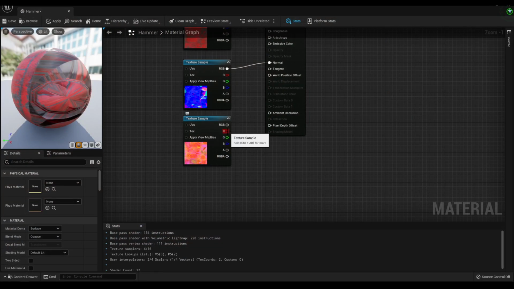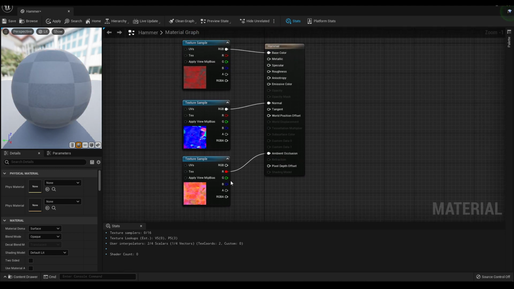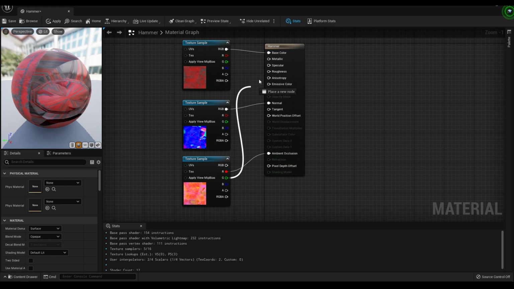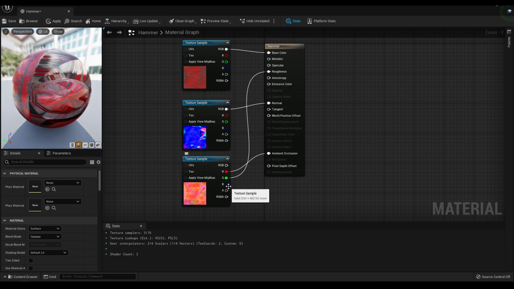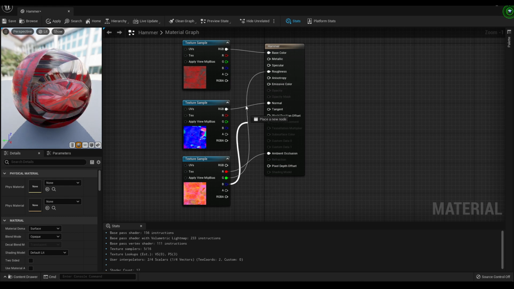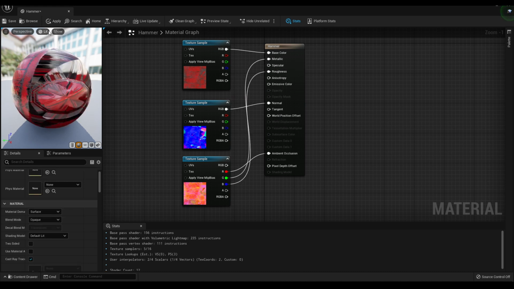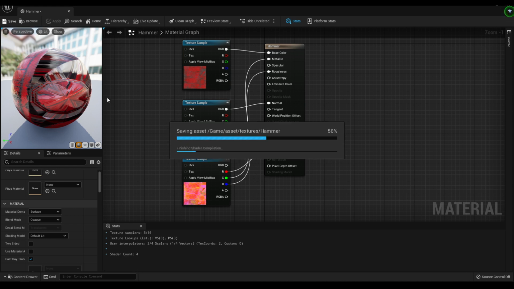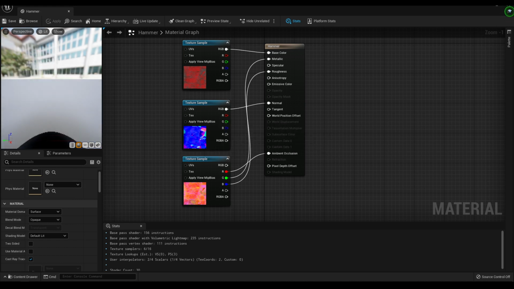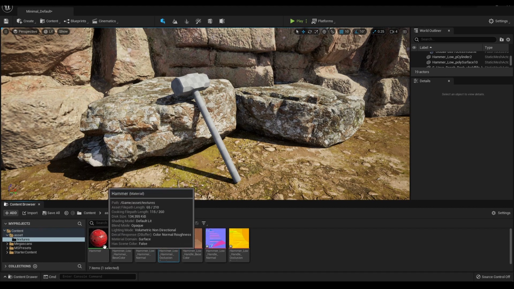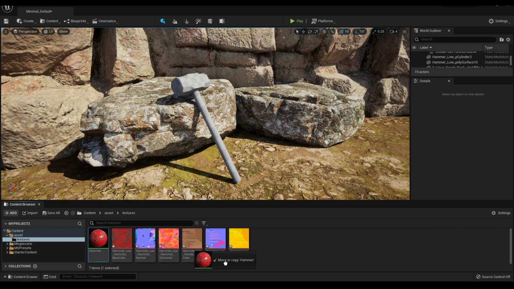So here we have this R channel which contains our occlusion, so connect it to ambient occlusion. And our green channel contains our roughness, so connect it to roughness. And for the last, we have this blue channel connected to metallic. Now hit apply and save. Let's close this, and we have this hammer material here. Now select it and drop it on your hammer.